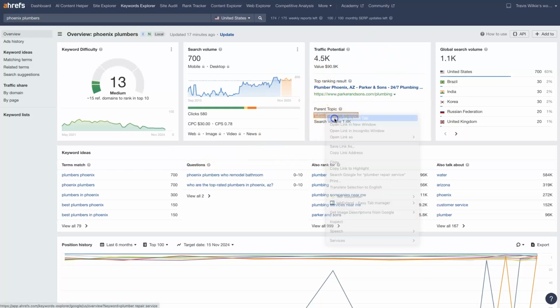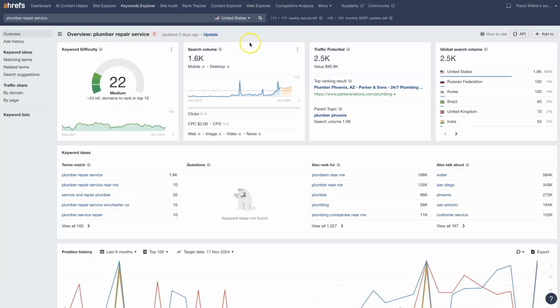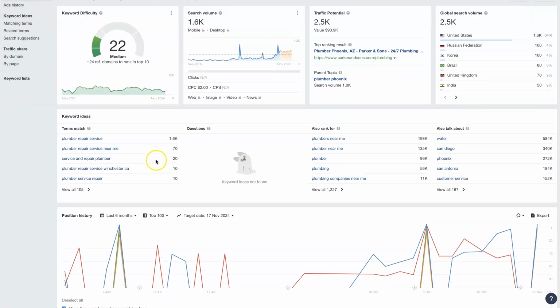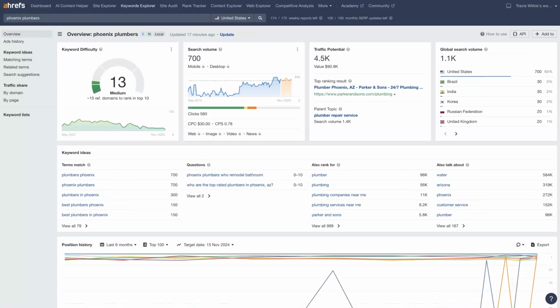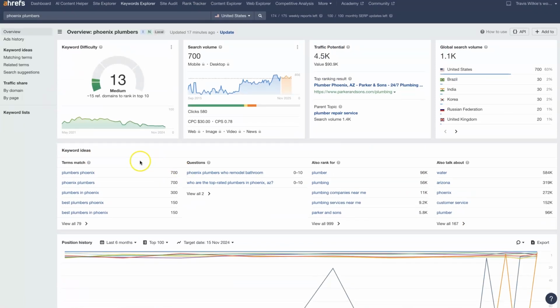We can even open up this parent topic here and see some data about this keyword. It definitely has a higher search volume. The keyword difficulty is a little bit higher, and it's going to give us some additional ideas that we can rank for here. But this can be really helpful if you want like additional keyword ideas.